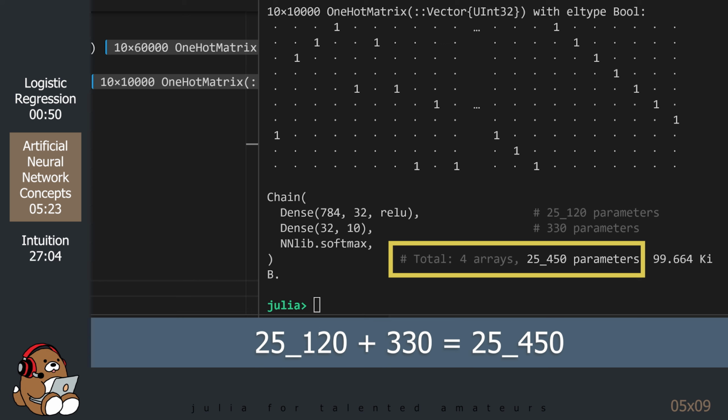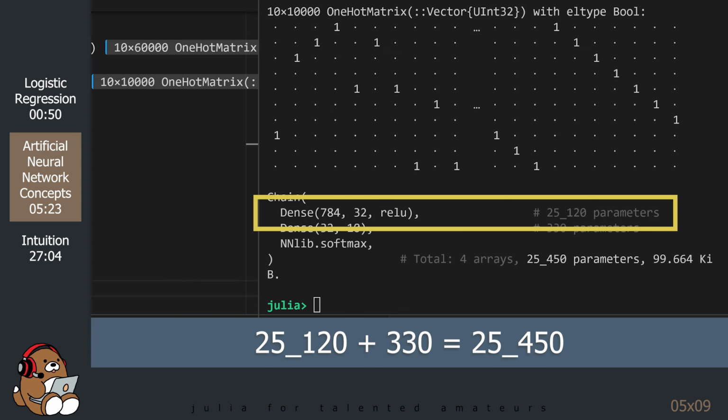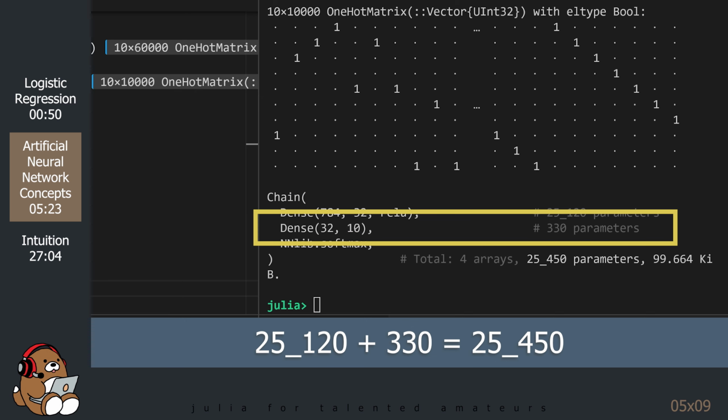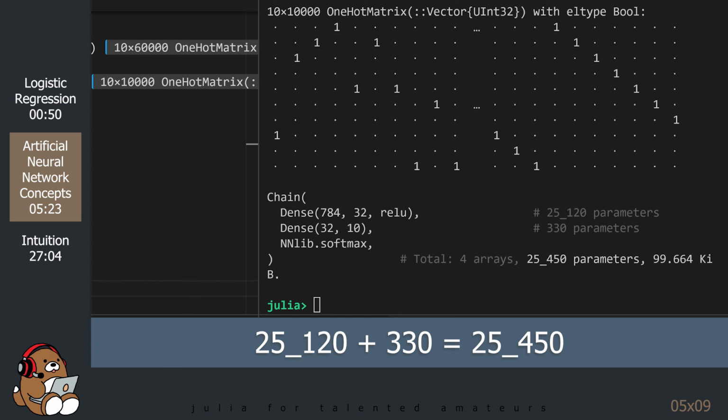If you look in the REPL, you'll see an output stating there are 25,450 parameters. 25,120 for the first dense layer, and 330 for the second dense layer. So how did Flux come up with those figures?